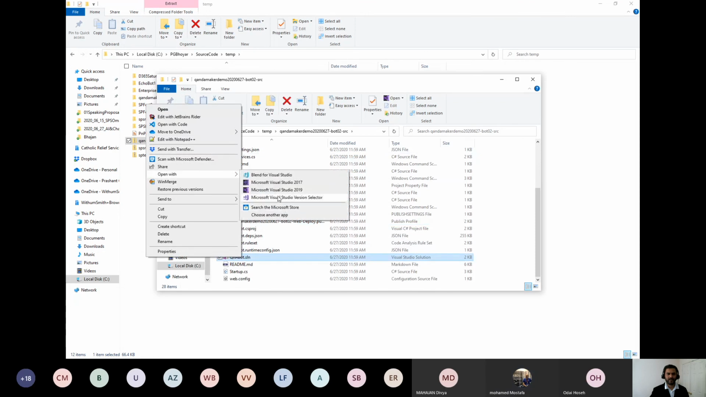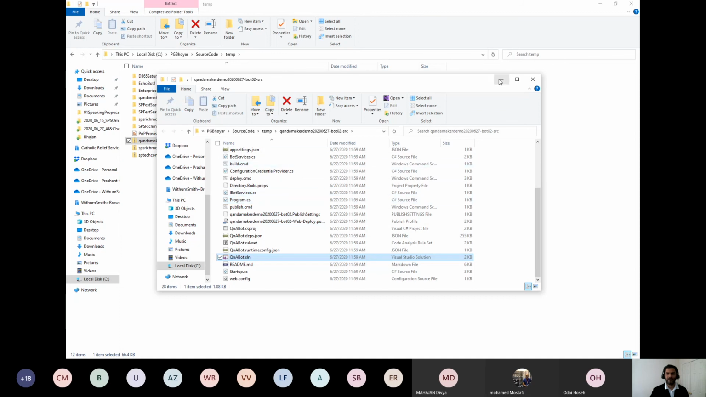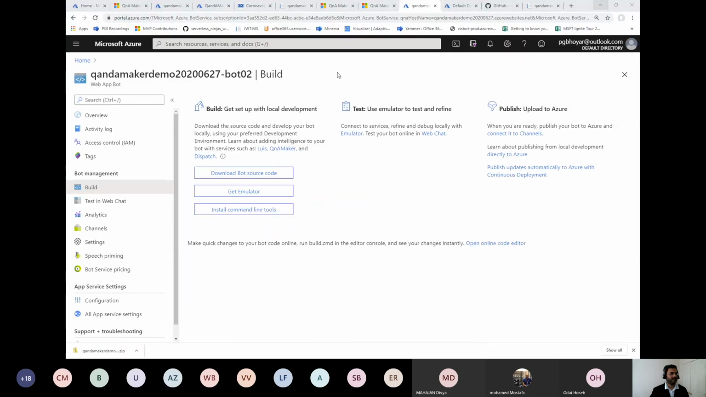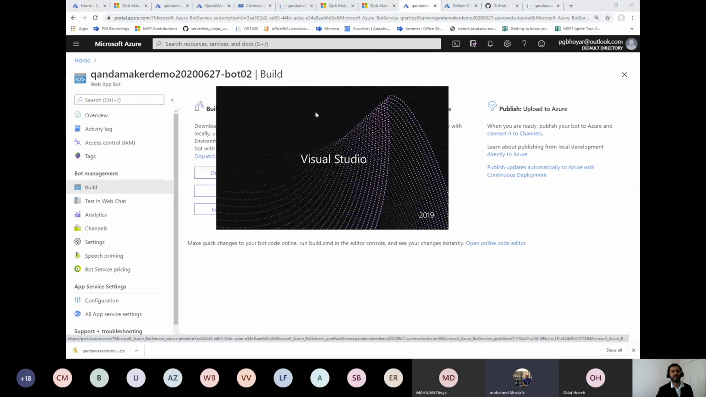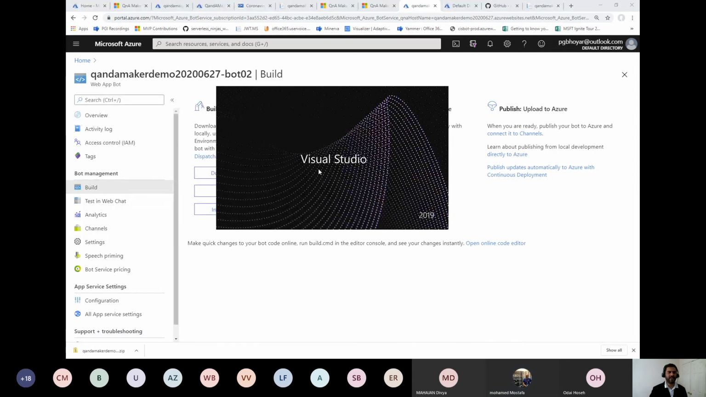Use it, and I can have the same source control that this particular bot is using on my machine. So I can do some additional changes in that. I know we are running out of time, so let me see what's next I have.